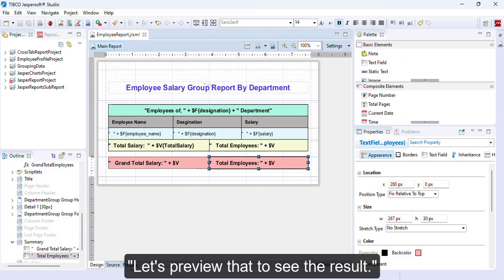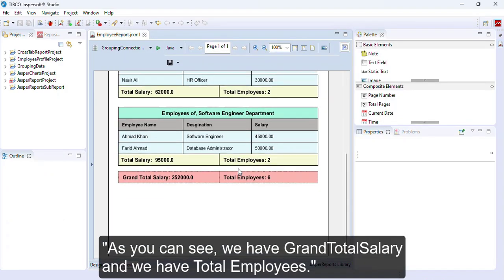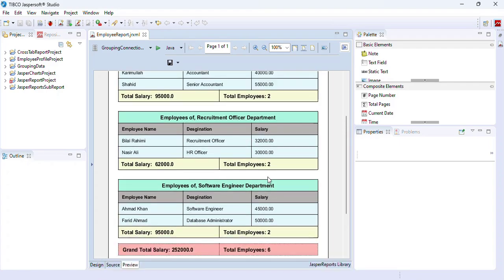Let's preview that to see the result. As you can see, we have grand total salary and we have total employees. That is good.